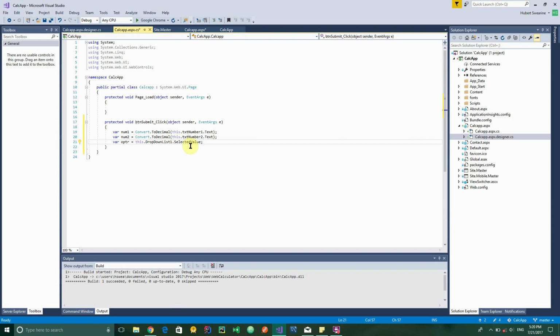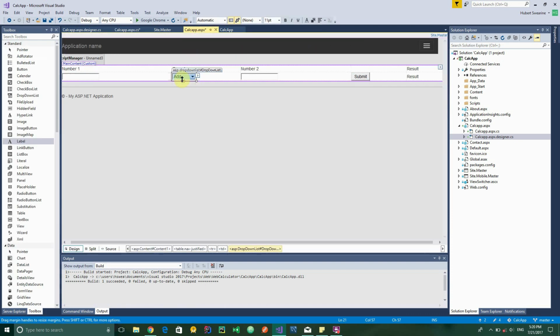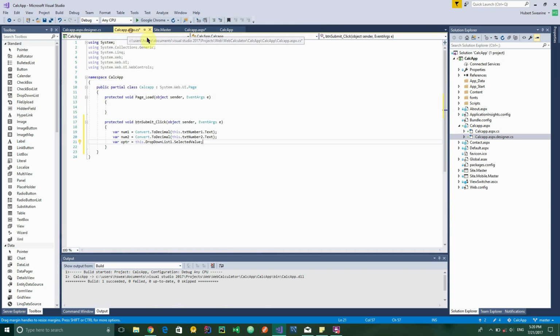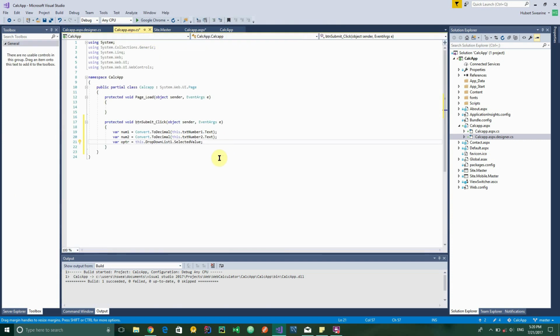All right, so now that we have that, okay, I made a mistake. It's not going to be selected item, it's going to be var operator is going to be this.DropDownList1.SelectedValue, right? Because we need the value coming from the operator. Whenever we select one of these values, it's going to be a string, and we're going to be selecting that, so it's going to be the value.